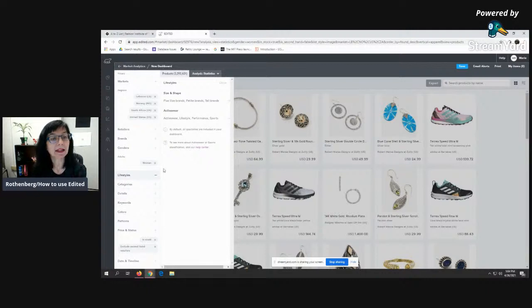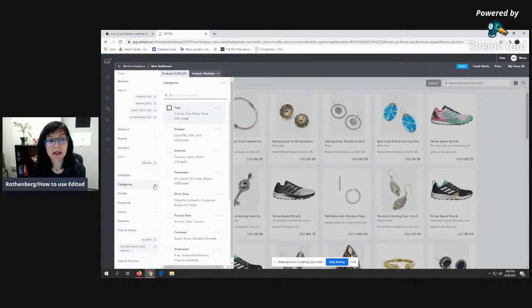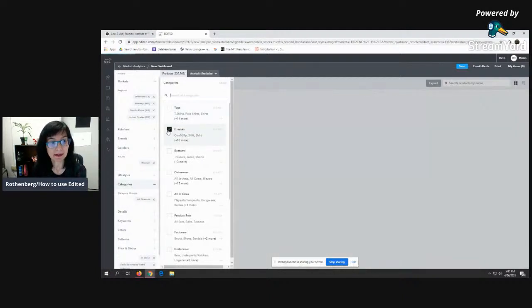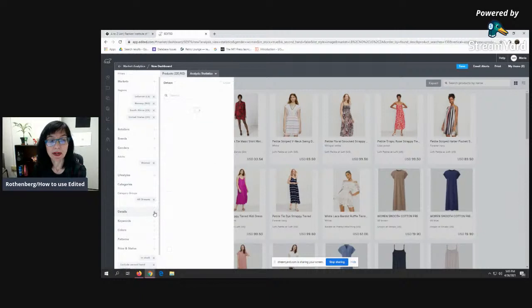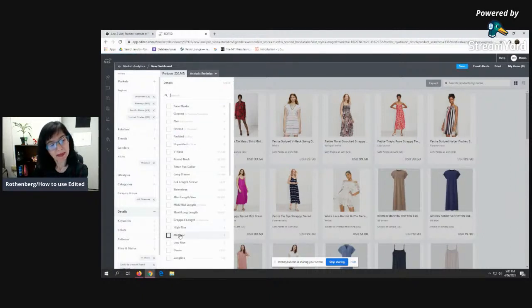Lifestyles basically is going to ask you if you want to do active wear. Okay, I am not going to do active wear. You can do categories. So I'm going to do dresses. And if you wanted to have details, you could do that. I'm keeping it very open though right now. Like, I don't think I'm going to go with just a midi or a maxi dress. I'm going to just keep it open.